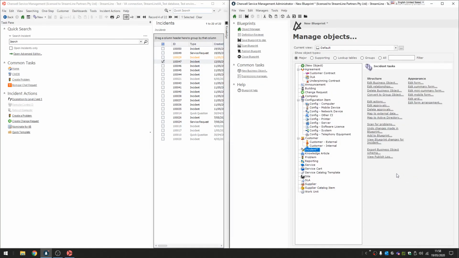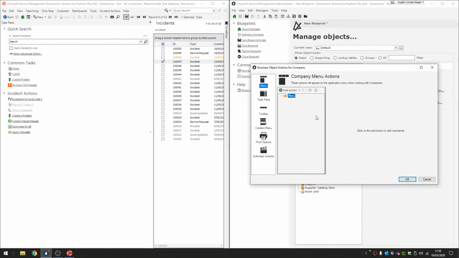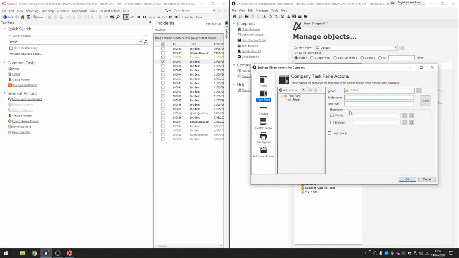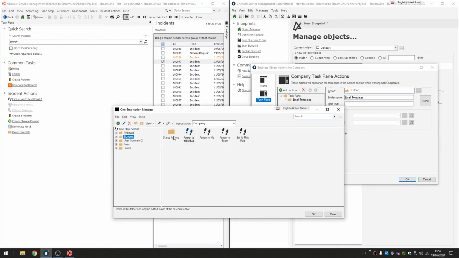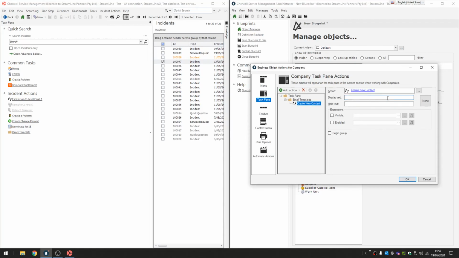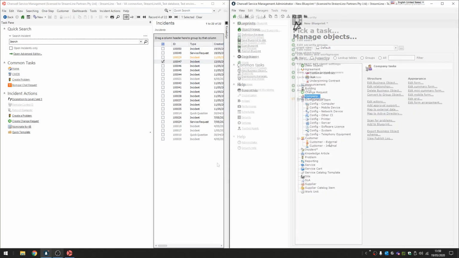This is generally how you would create a change to each of these objects as well. So if I look in company in the task pane here, I can see there's nothing here. But if I choose to, I can add email templates and add a one-step action. And I'm not sure if there are any email templates for company. It doesn't look like there are, but I can just throw in any old one step that I want. Change the display text to email off to my supervisor. And that's all there is to it.